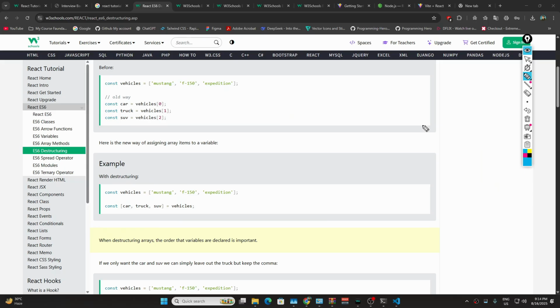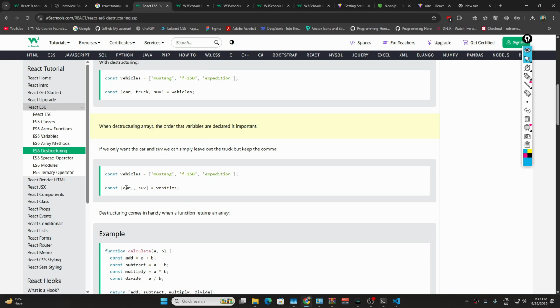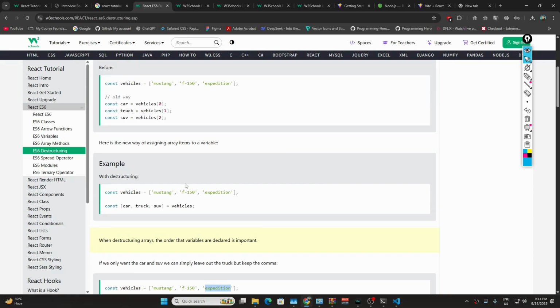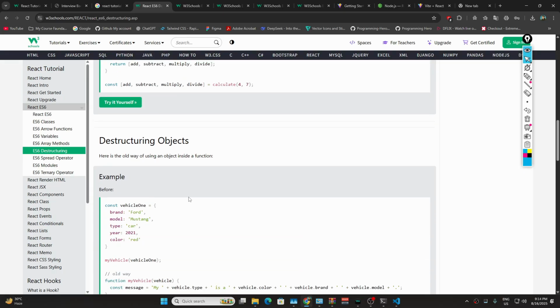Okay, fine, that's fine. Then what? const vehicle is equal to car, const car SUV vehicles. Only want the car and SUV. We can simply leave out the truck to keep the comma. Just like first one car, second one truck, and last one. You can see const car vehicles 0, const SUV vehicles 2. This kind of thing, okay.